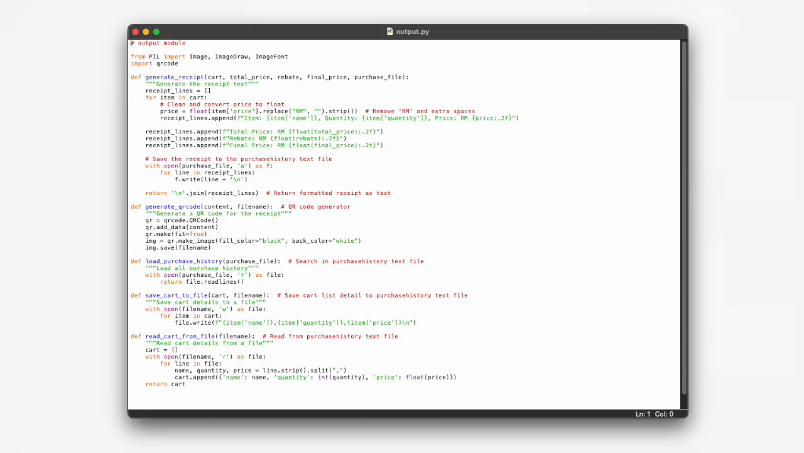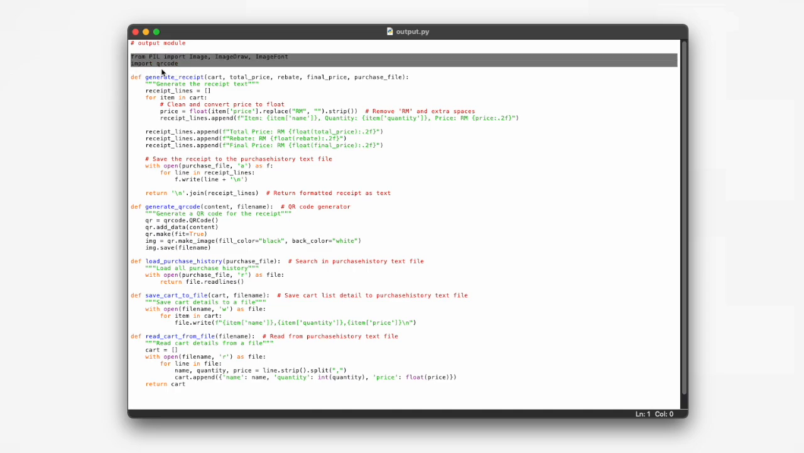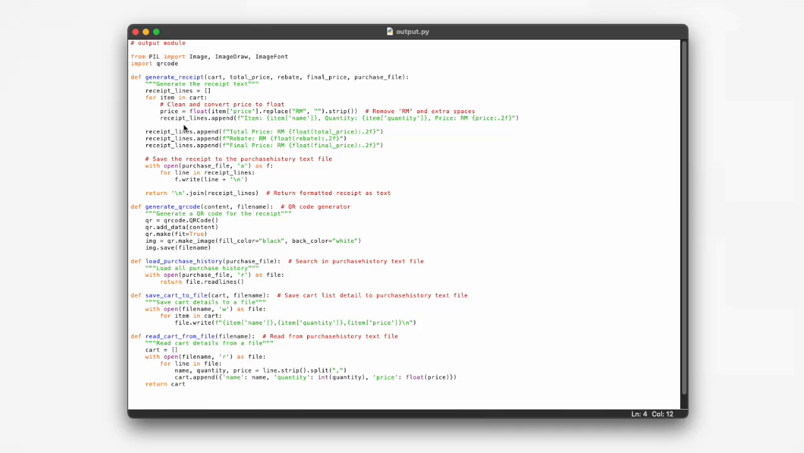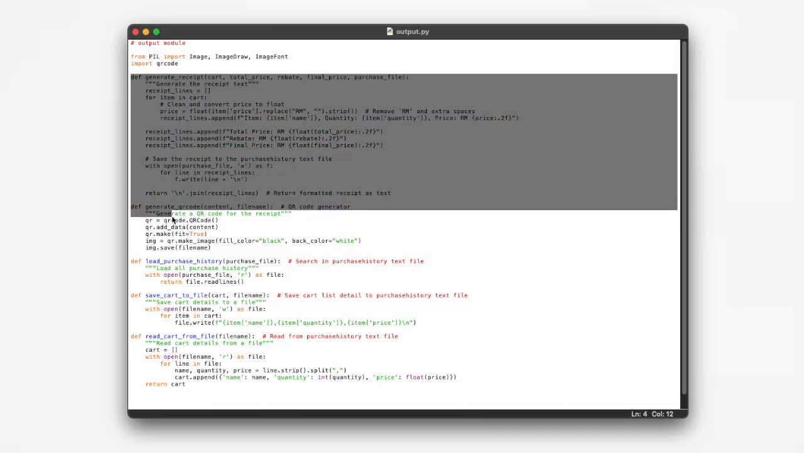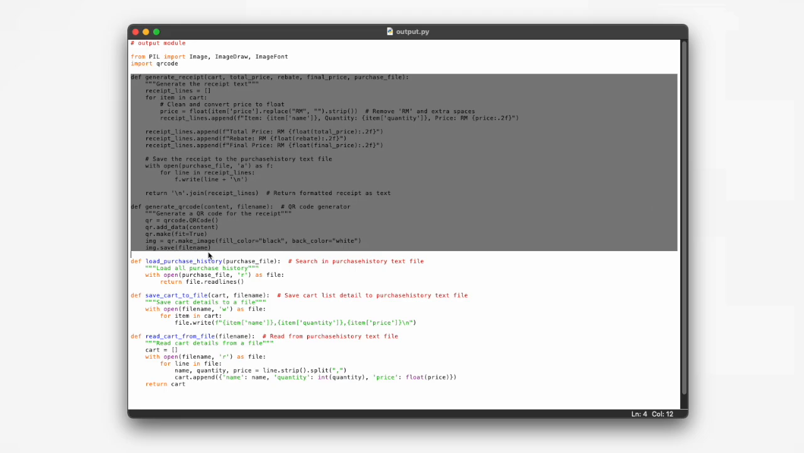In the output module, we use two main external plugin modules that we found on the internet. The first, Pillow, is used to convert the receipt from a text file to a picture format, and the QR code module is to generate a QR code so that customers are able to scan their receipt through it. Our software is paperless, which is good for the environment.